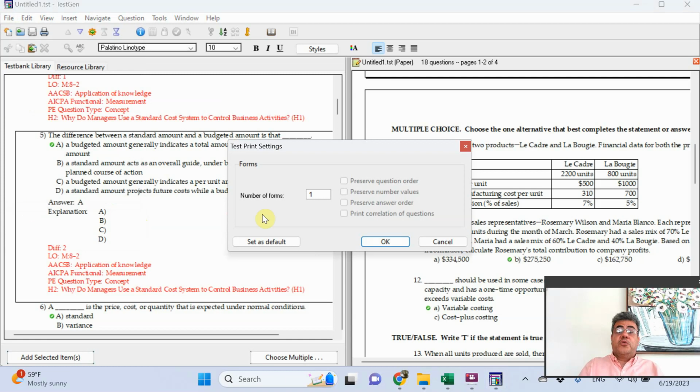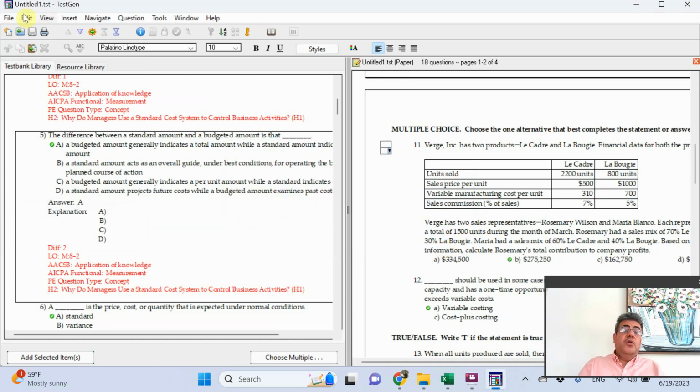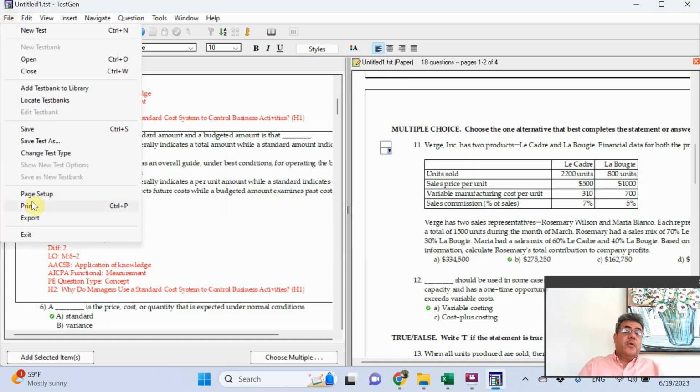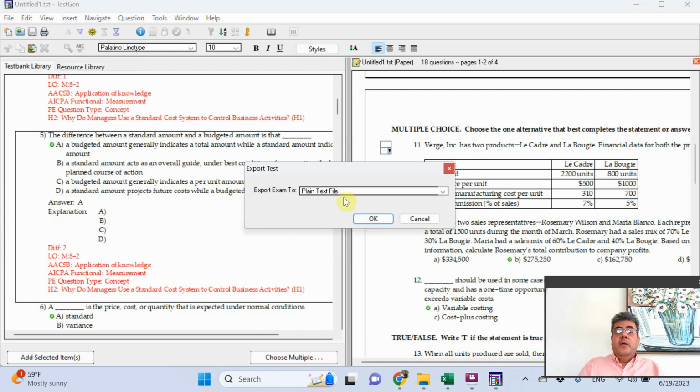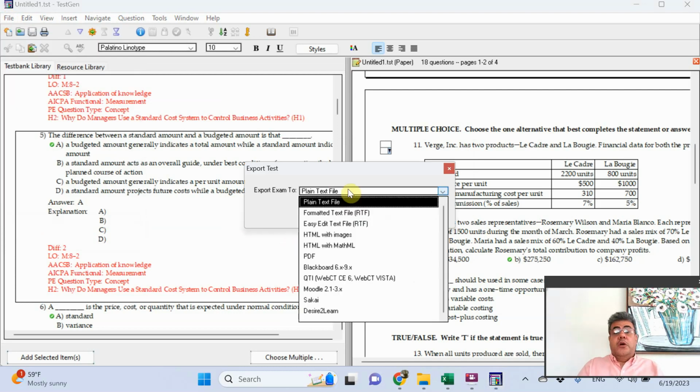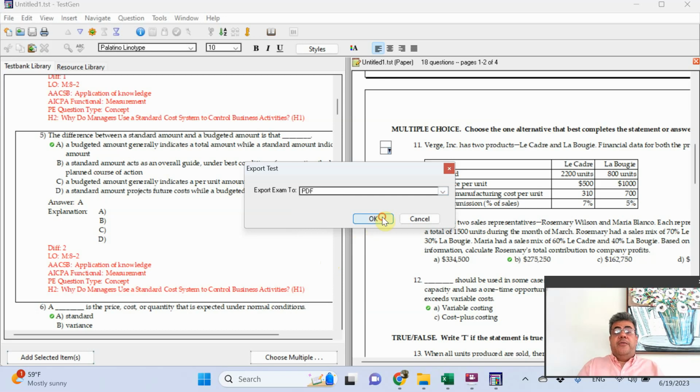So number of forms, 1, and if it is more than 1, so I want to add 10 forms. So here, question order, or I can scramble and so on. So you can do it, or you can export it. So export, plain text file, very good for Word files. And then formatted text, also for Word files. And PDF, for instance, PDF.